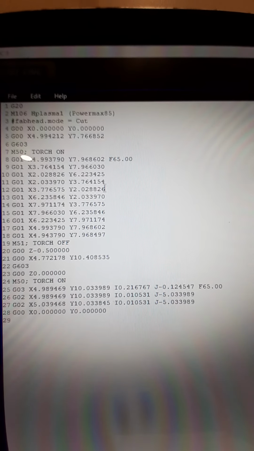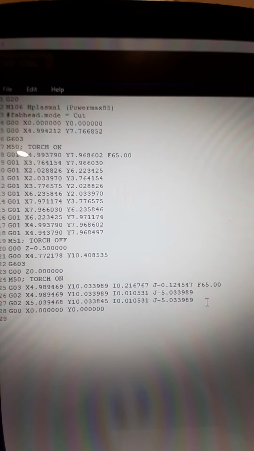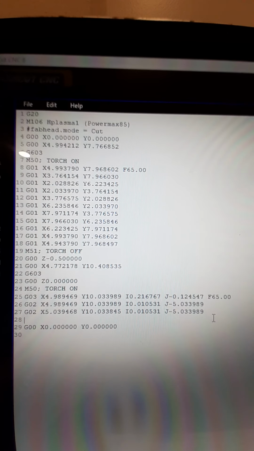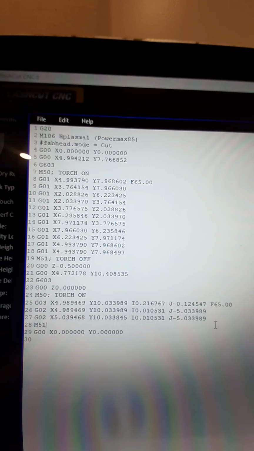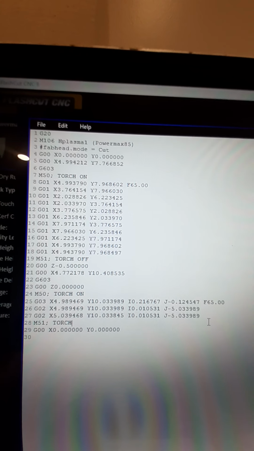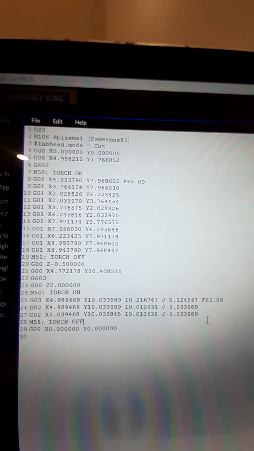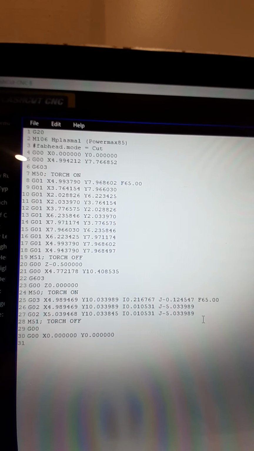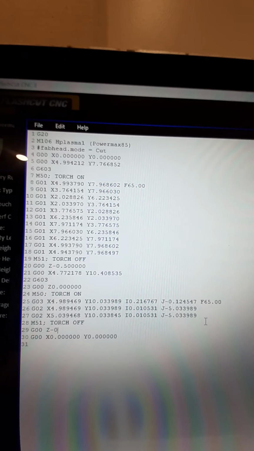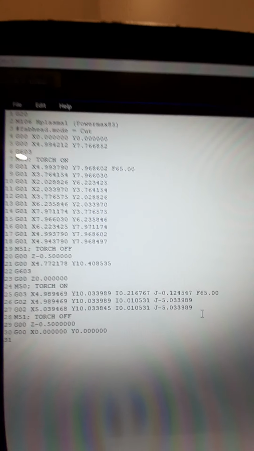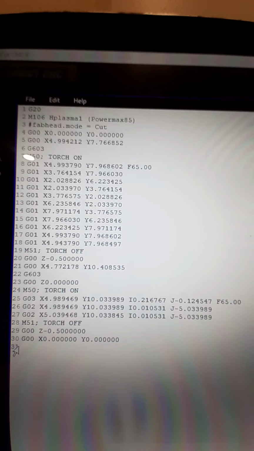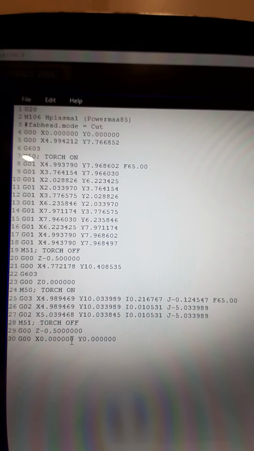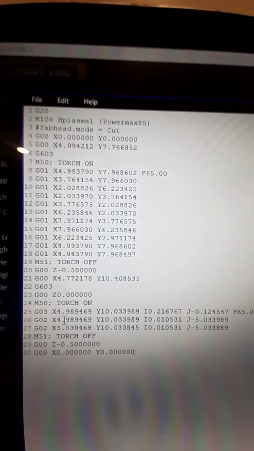We need to change our speed to 65. Okay. And right after line number 27, we need to tell the torch to turn off. We need another G00 linear command, torch off, raise up our torch so it doesn't drag across any melt. And line number 30, it's just our torch returning to the home position. G00, X0, Y0.